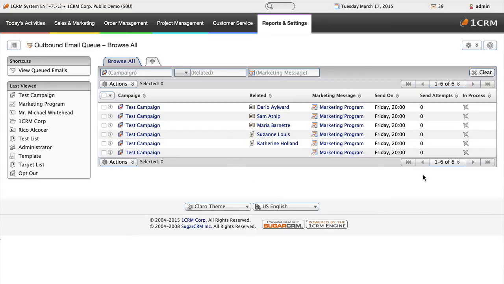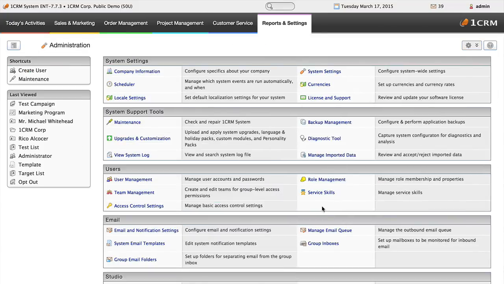If you run an email marketing campaign with a start date and time in the future, the system waits until that date and time passes, and then, using the scheduler, sends the emails in the outbound queue. You may monitor and manage this outbound email queue using the Manage Email Queue function within Admin. Please note that nothing you can do will send queued emails before their due date and time.